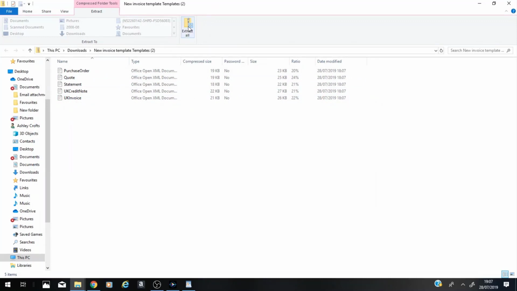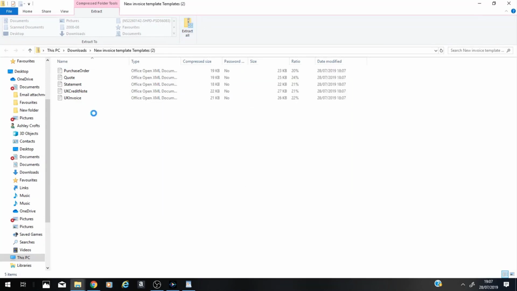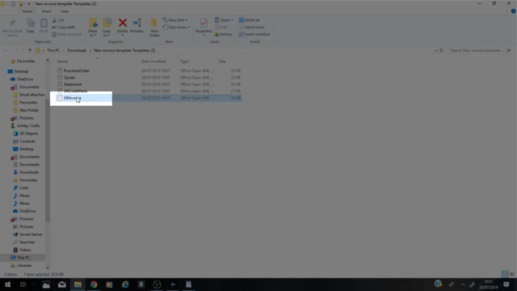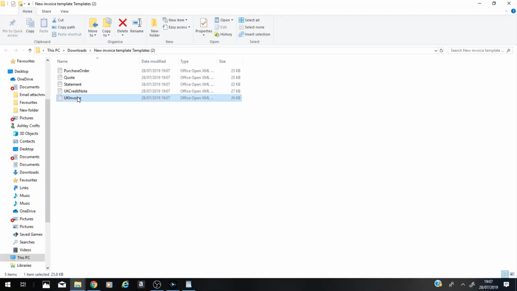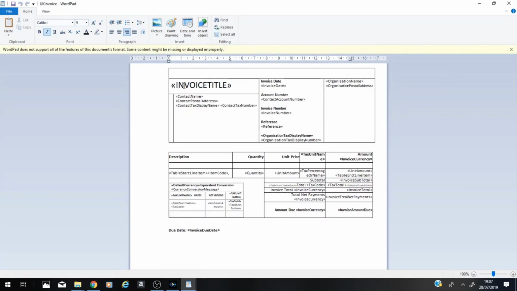So we need to extract all, and then open up UK invoice. Now, I don't have Microsoft Word on this laptop, but you get the idea. It gives you the Word template there. You can play about with it, edit it, add images, insert fields, delete fields, etc.